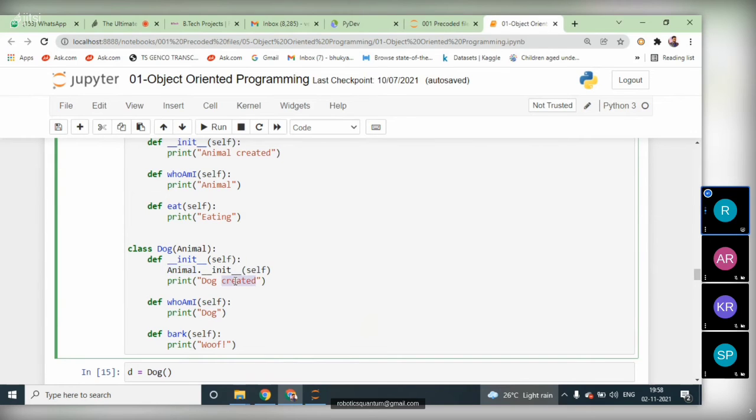We are printing inside of the constructor, dog is created. As we know, when we create an object reference variable for this dog, this constructor will be executed, and the parent class constructor can also be executed at the same time. We are executing two constructors at a time. By creating an object reference variable for the child class, two constructors will be executed automatically, because we are writing the parent class constructor inside of the child class constructor.